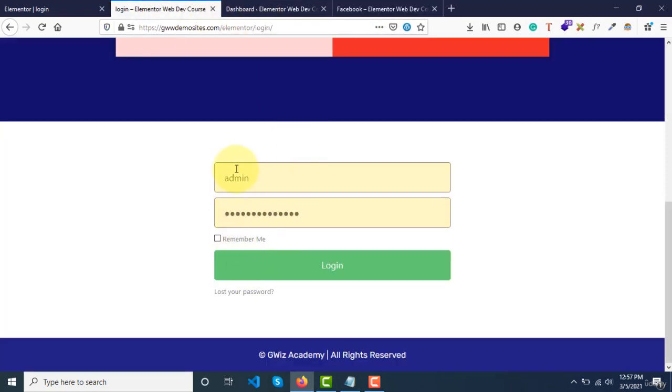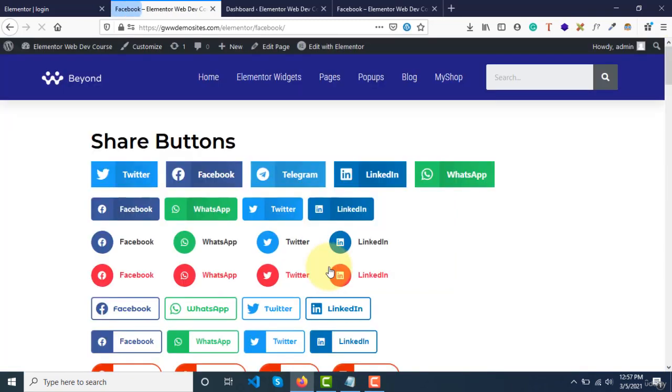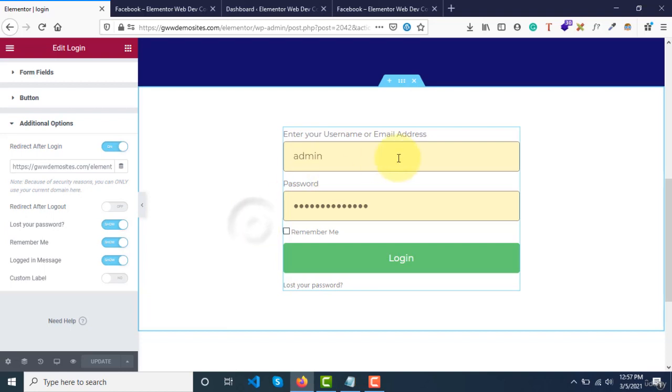So let me see whether it is still working or not. So after adding admin and the username and password, then click on login. Okay, so successfully we have been redirected to this particular page after logging in. So this is how it works. And now let's see what are the customization options available for us.